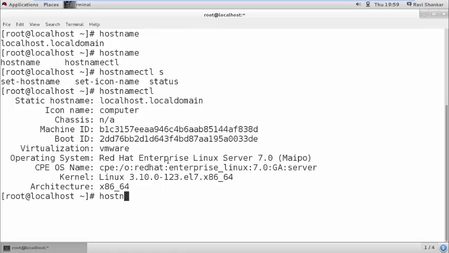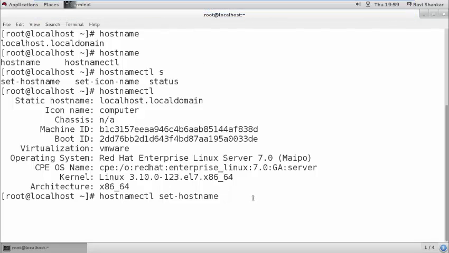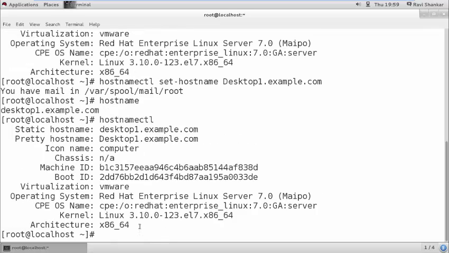So the command will be hostnamectl set-hostname and the name you want to set. Let me see what I have assigned. I am going to set the name desktop1.example.com. Now if I execute the hostname command, it displays desktop1.example.com. Or if you wish, you can execute the hostnamectl command as well. It will also display desktop1.example.com.